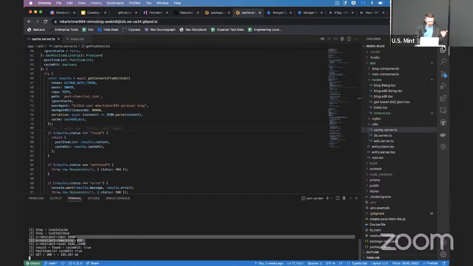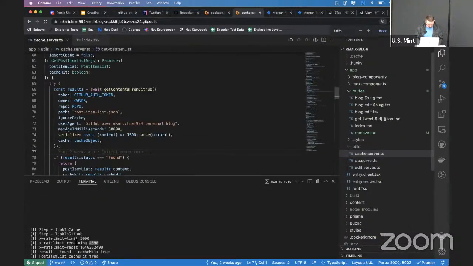GitHub said nothing changed. You'll bump up your font one or two? Yep. Is that better? Yeah.